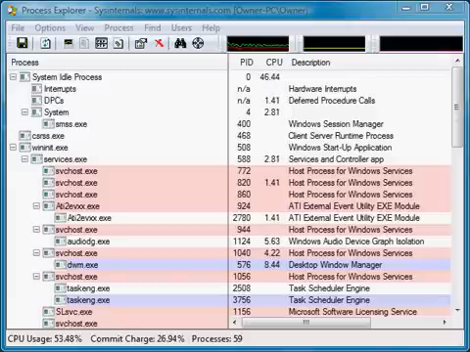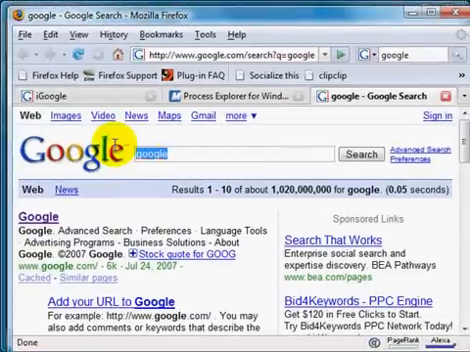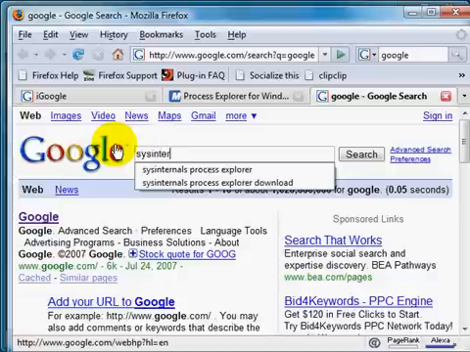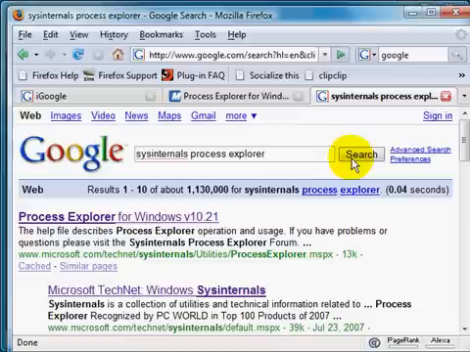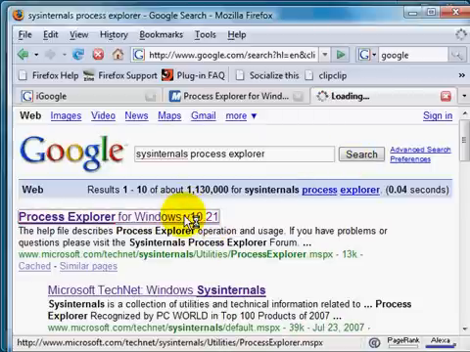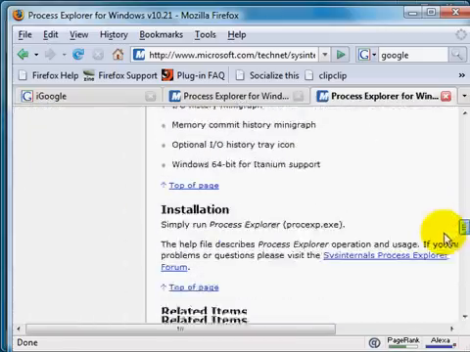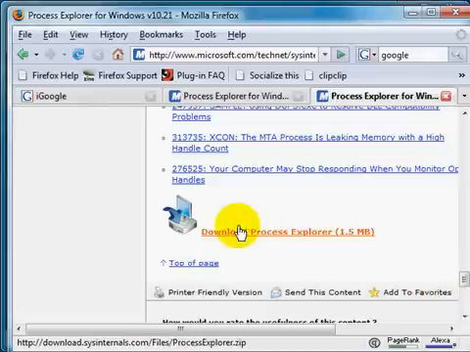You can easily download this tool by just going to Google and typing Sysinternals Process Explorer. Do a search and click on the first result. This will take you to Sysinternals, which is now Microsoft's site. Just scroll down until you find the download link, about 3/4 of the way down the page.